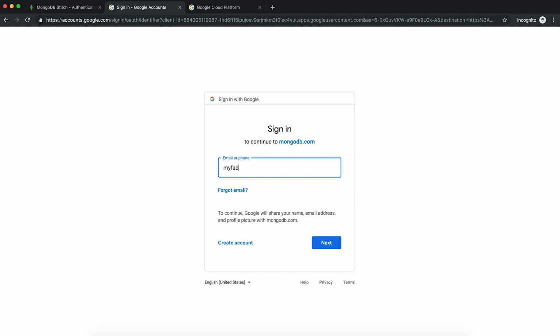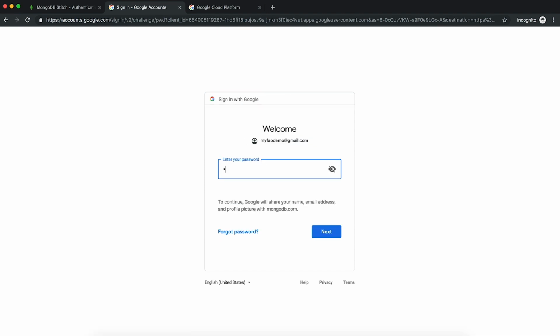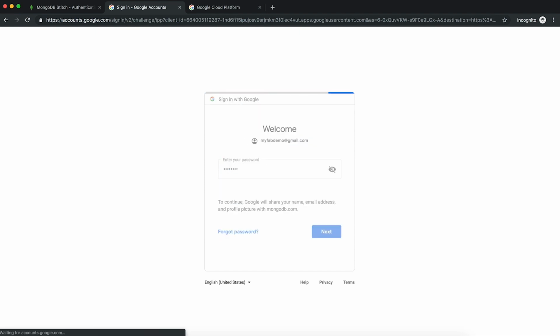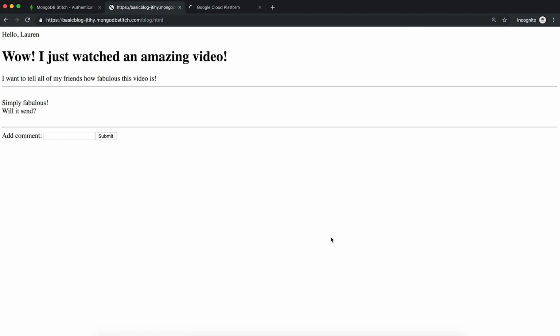Here I can authenticate. Again, watch the URL as I authenticate. I'm redirected to login.html and sent back to the page I was originally on, blog.html. And here we can see I'm being greeted by name. Pretty nice.